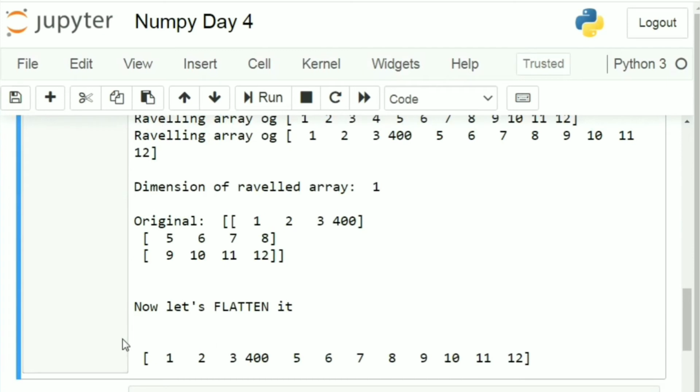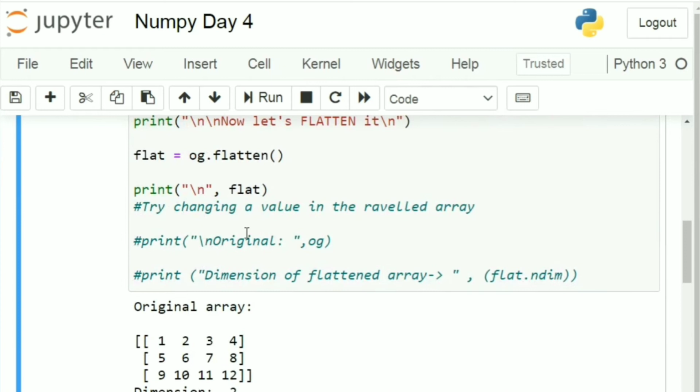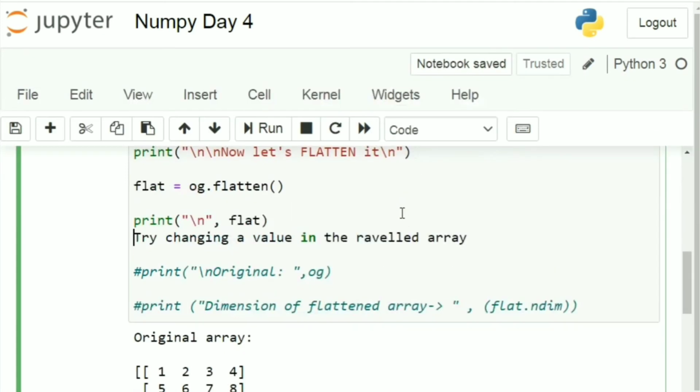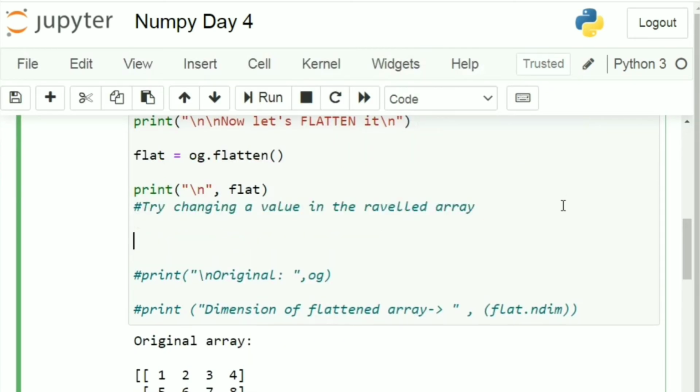Okay. So after we flattened it, again, it did the same task. Now you're going to ask me, where's the difference? You just said there are significant differences. Well, hold on, we're getting there. So I am again going to try and change a value. I'm going to go ahead and change a value.